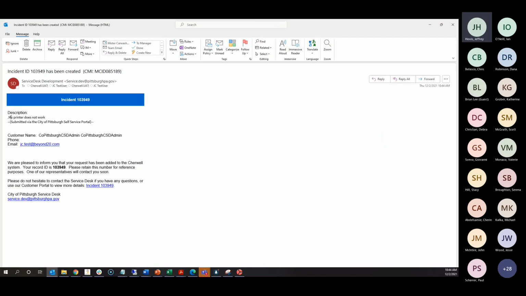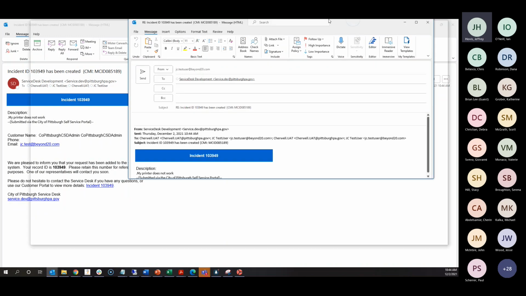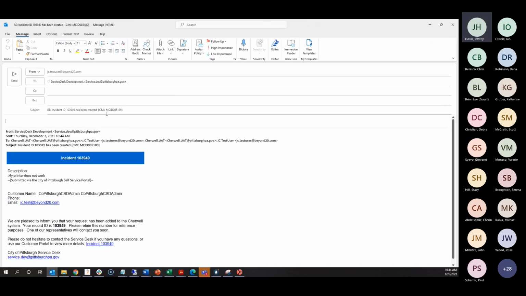So you can see it's got the description. It says my printer does not work. Submitted from the portal. See the customer name, and it's just stating that your record has been added. So just for your record, it's got the information in here. Now, the reason I want to bring this up is because you can reply back to your ticket via email. And so if I click reply, bring this back over.